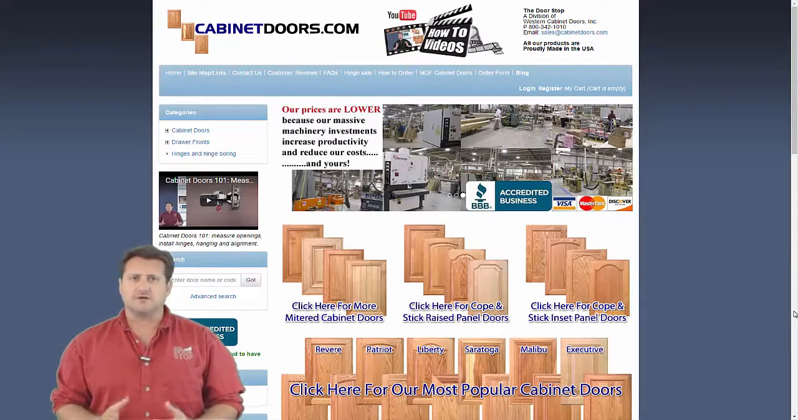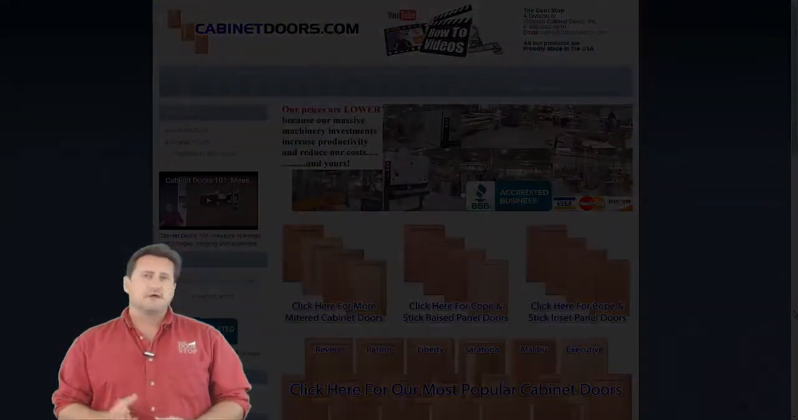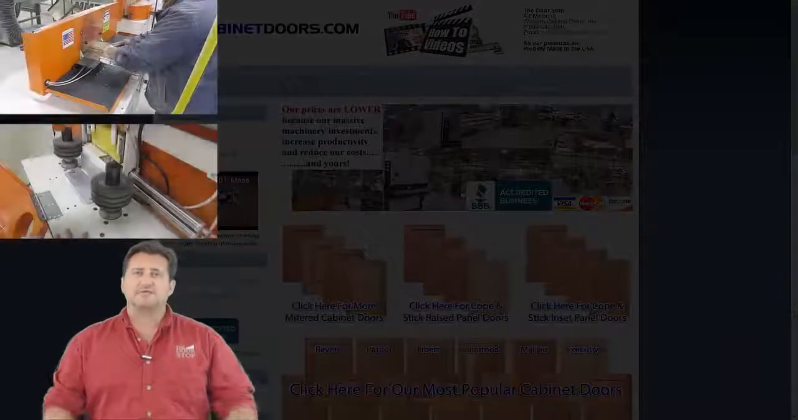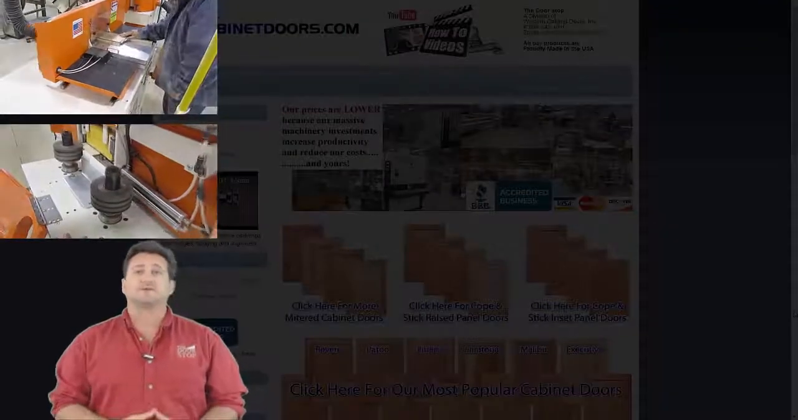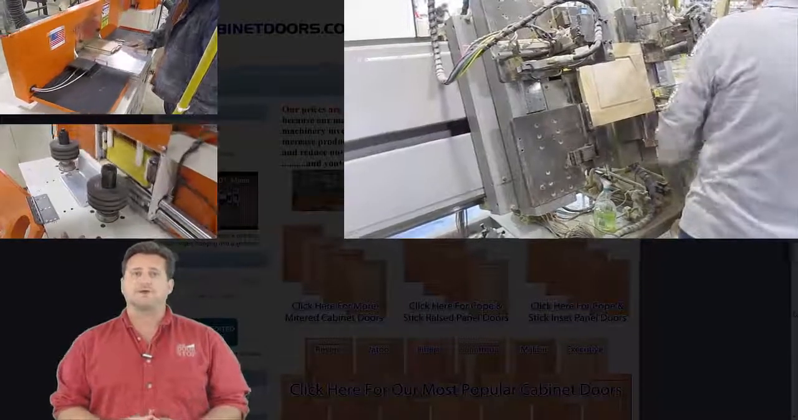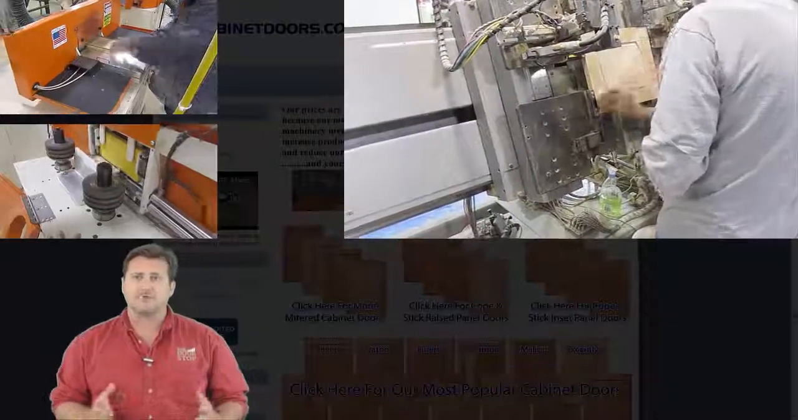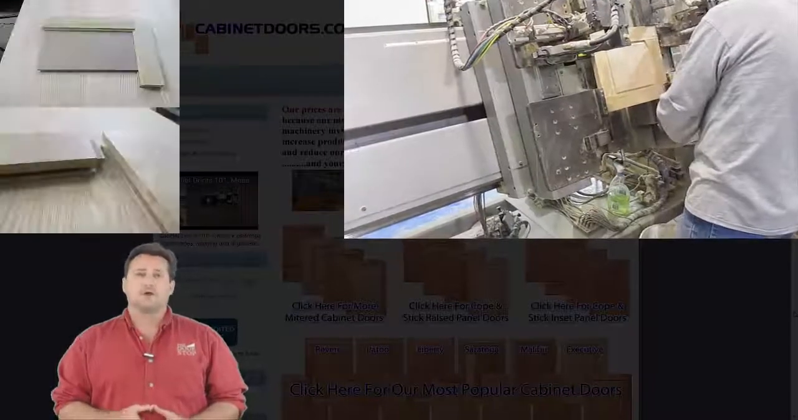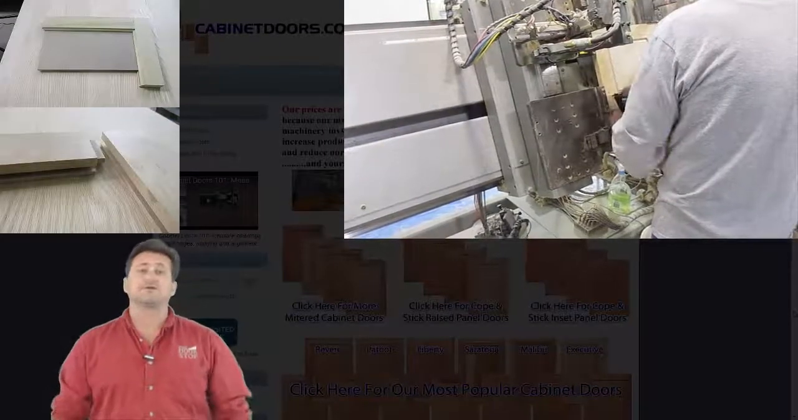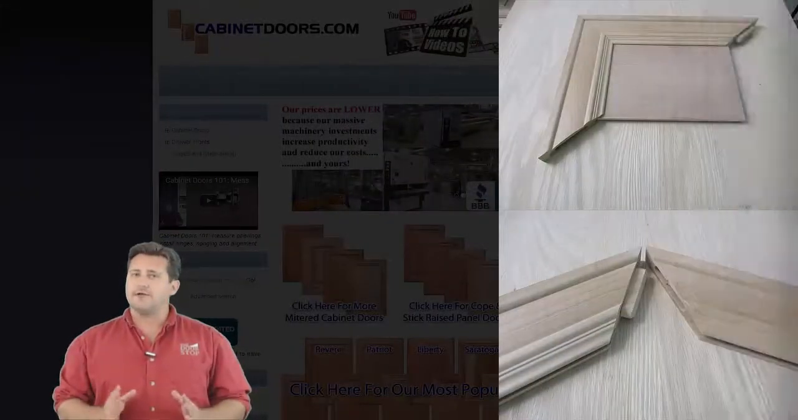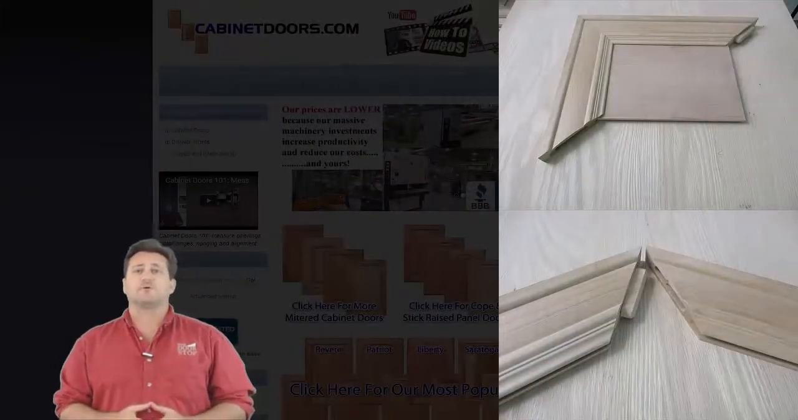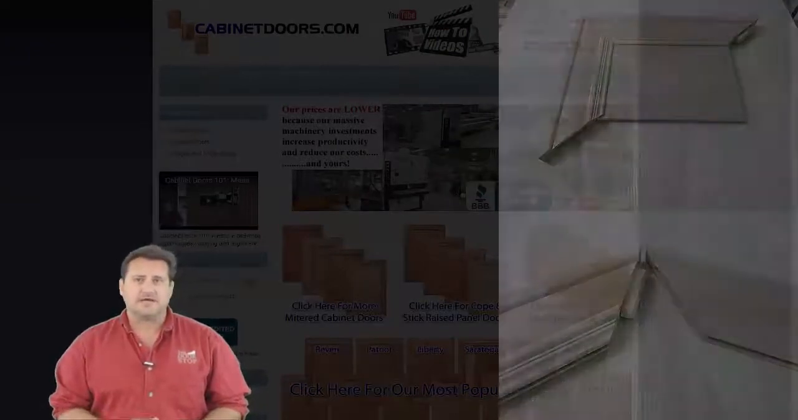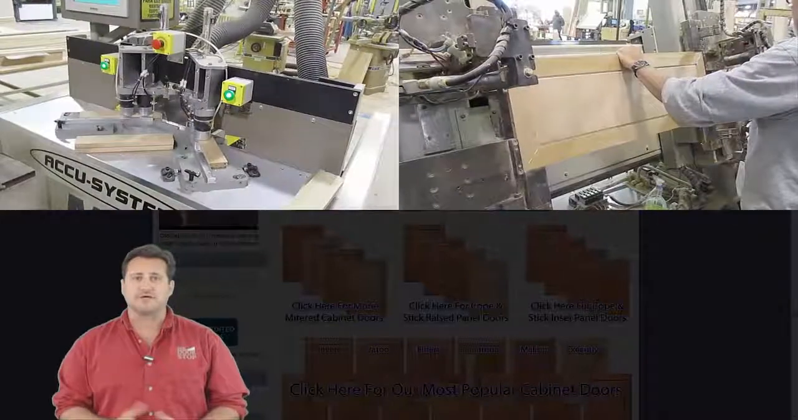Now we'll go into more detail on the assembly process. The Cope Stick machining process is being shown on the left, and the Cope Stick assembly process is on the right. Notice the ends of the frame parts for the Cope Stick door are cut square or at a 90-degree angle. A close-up of these Cope Stick parts is being shown. Now the frame parts of a mitered cabinet door are not cut square, but at a 45-degree angle. The mitered cabinet door machining process is shown on the left, and the mitered assembly process is on the right.